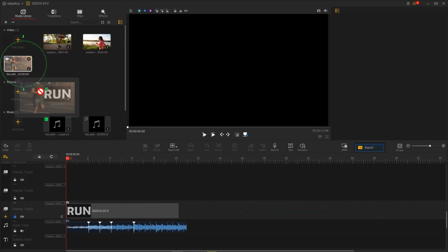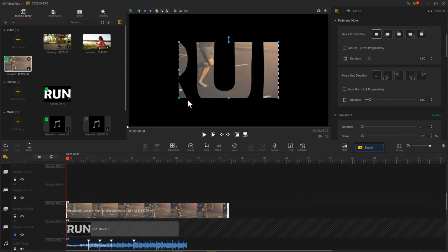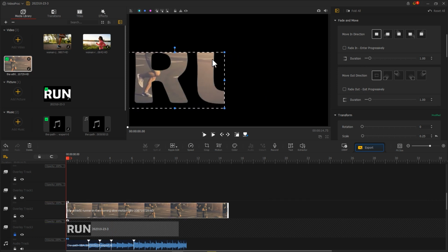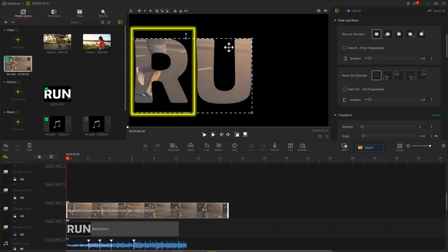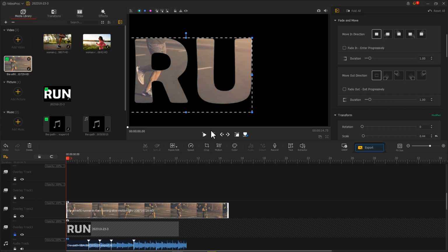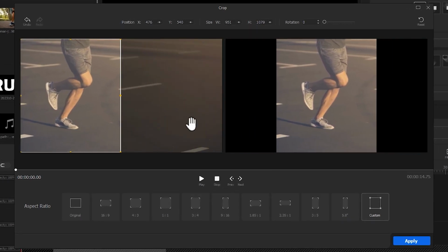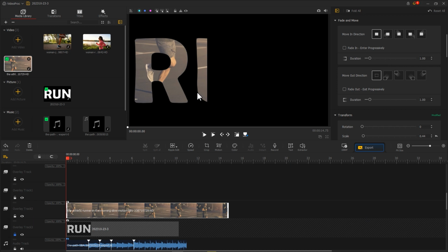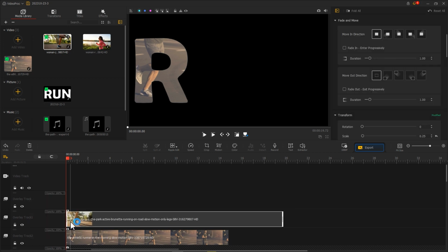Next, drag the first video clip into the overlay track above the text layer. Adjust the size and position of the image in the preview window, making the main subject appear in the first letter as much as possible. Then, click here to enter the crop editor to crop out the excess, and adjust the position again to make it appear only in the first letter. Repeat similar steps for the second and third clips.